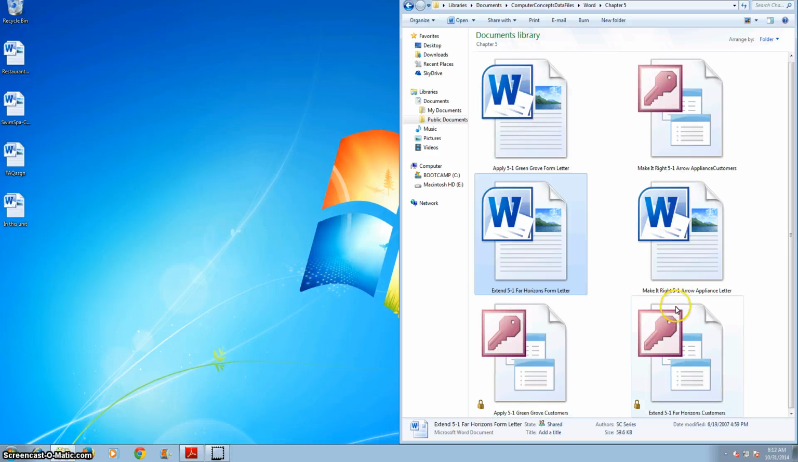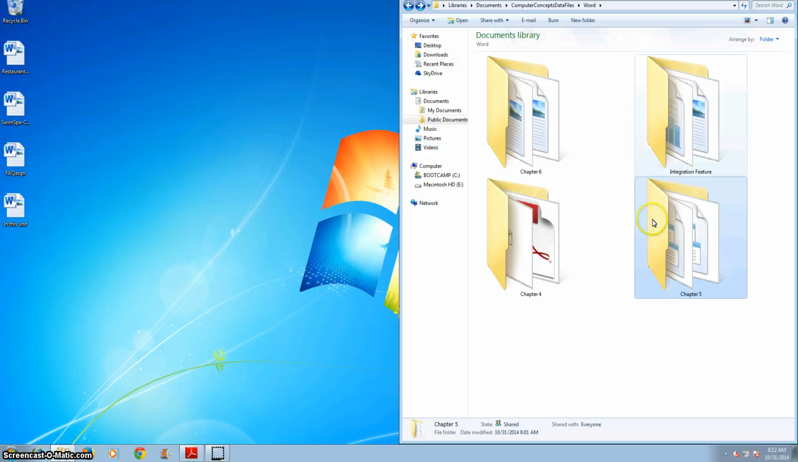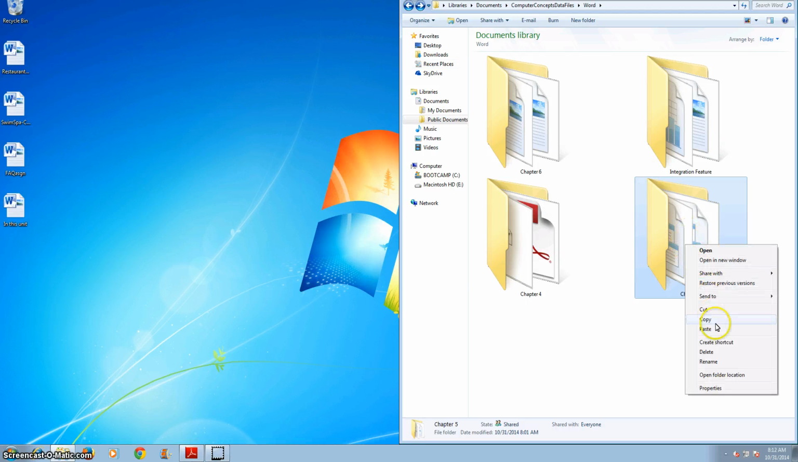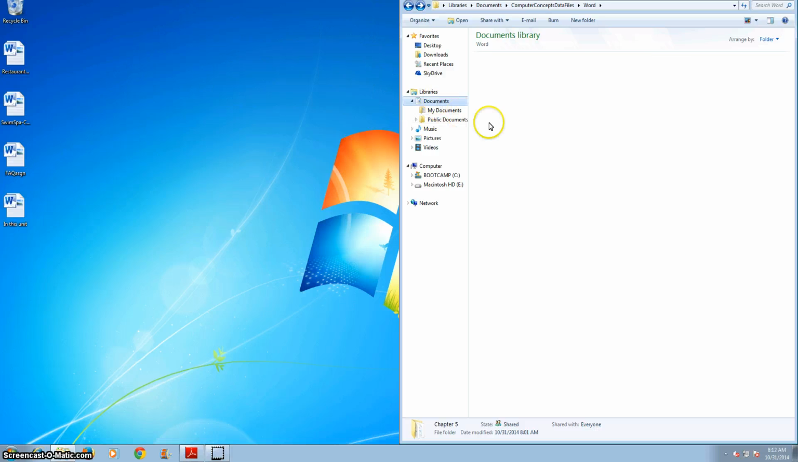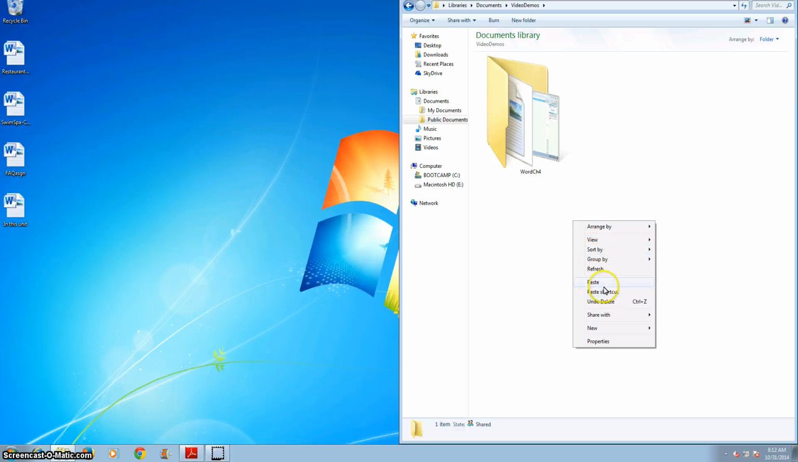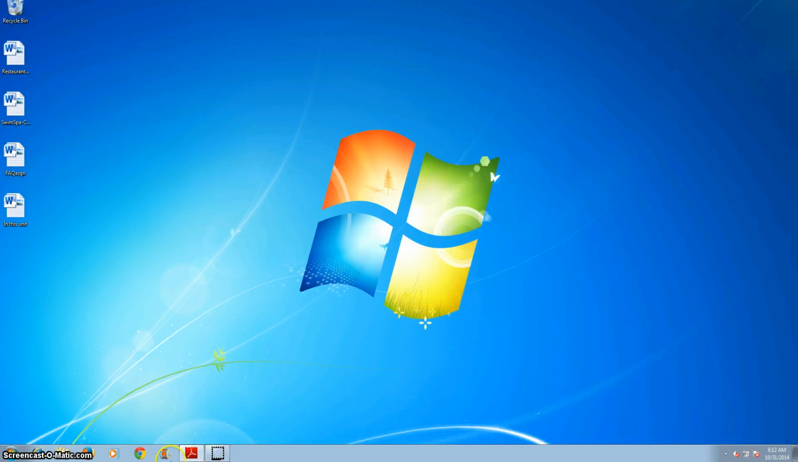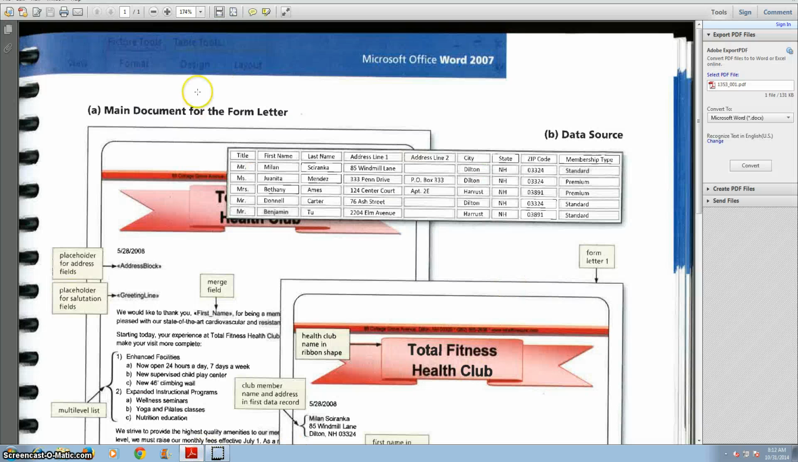So this is what we have in the folder itself. Now what I need for you guys to do is to copy, so right mouse click, copy this Word Chapter 5 folder, and I need for you to put it into your own folder so that you're not working off the data files itself. So you can have Word Chapter 5 right here. Okay, so that's going to close out. And what we're going to be doing is creating this type of document here.